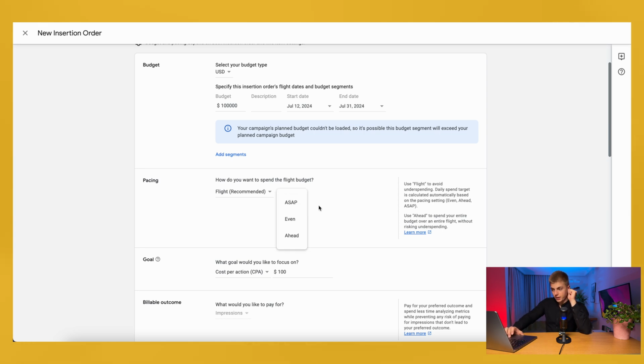I always recommend keeping it even, because ahead pacing is adding 25% to your even budget. ASAP tries to spend all of your budget like right now. I can only recommend ASAP if you hardly can spend your current budget, like you have real problems with scaling and your campaign is far from spending your budget. Ahead also can be recommended for cases when you can't really spend the full budget, but you are close to it. But in all other cases, even.